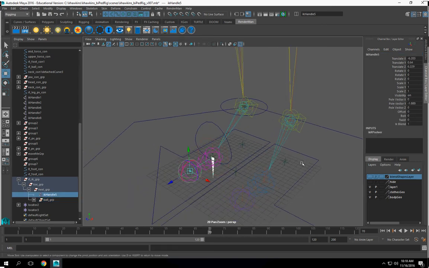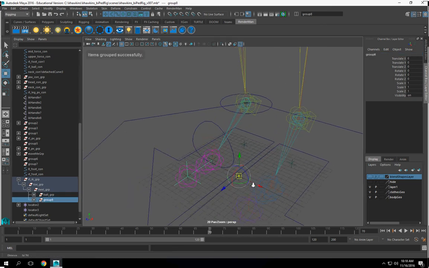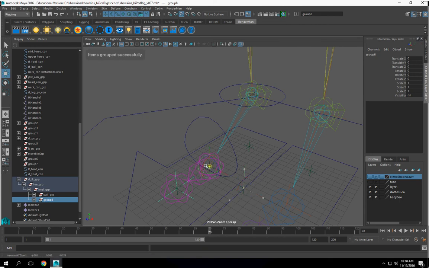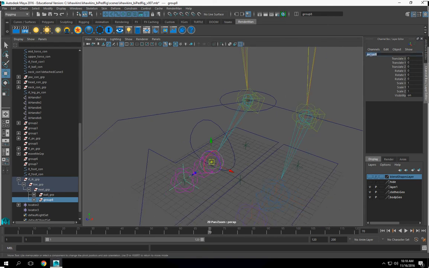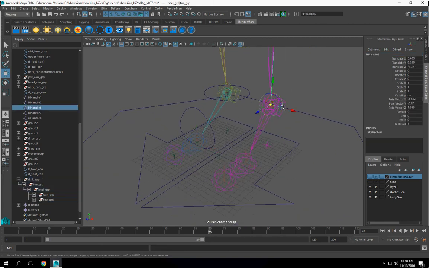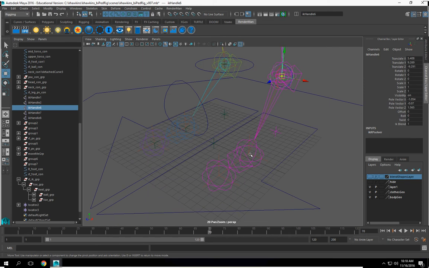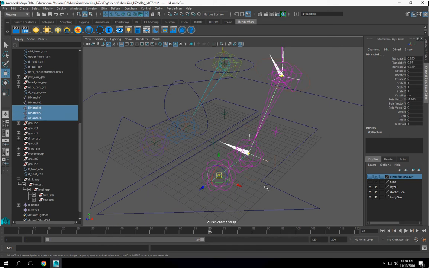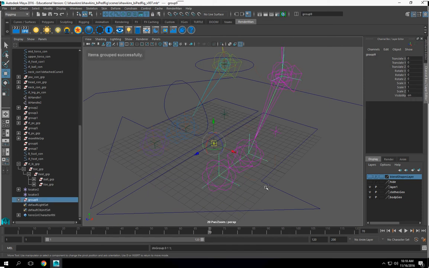And now we're going to select this one, group it to itself, and that pivot point is going to go where the ball is as well. And this is my toe. Let's do this side. So I can group, group, group.